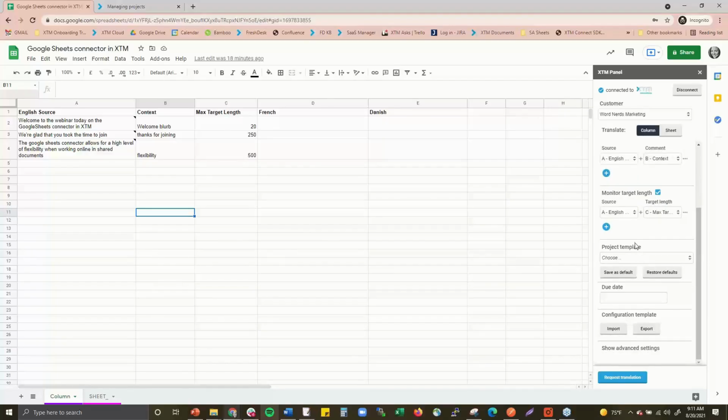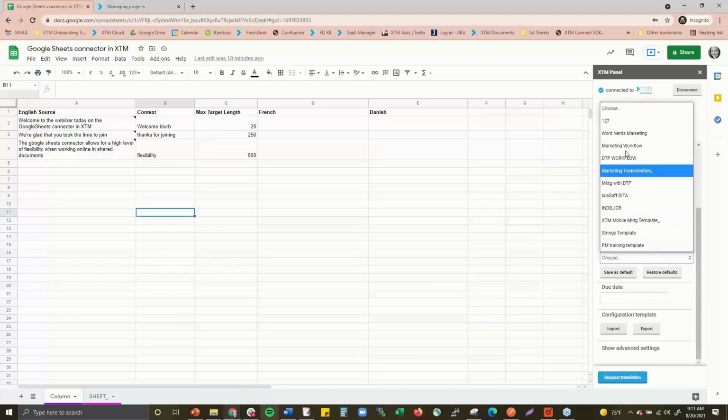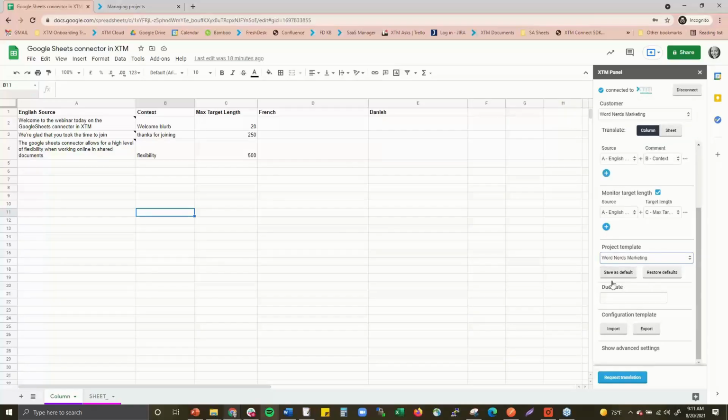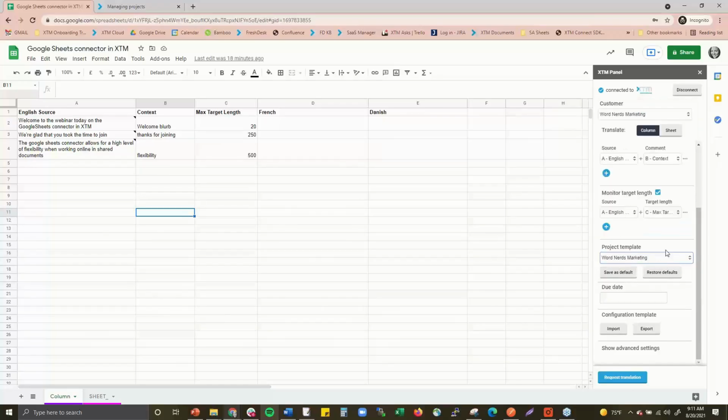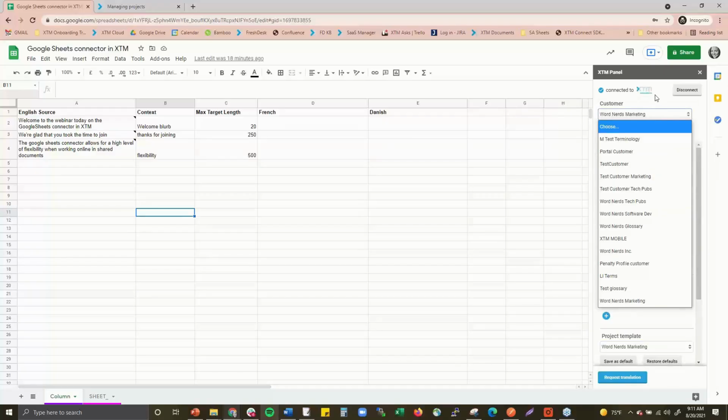Right. So the next chunk here is that you can define a project template to be used within XTM under your customer. So I'm going to select to use my marketing workflow. Keep in mind, this list is going to be populated by whichever customer you select here.